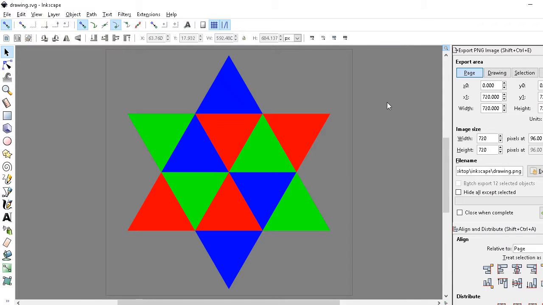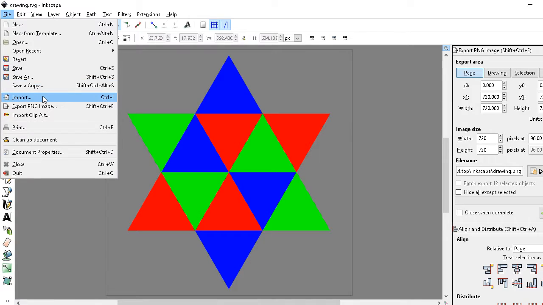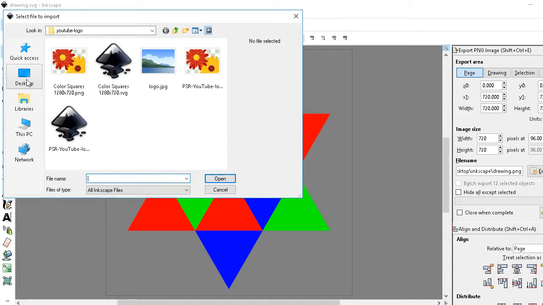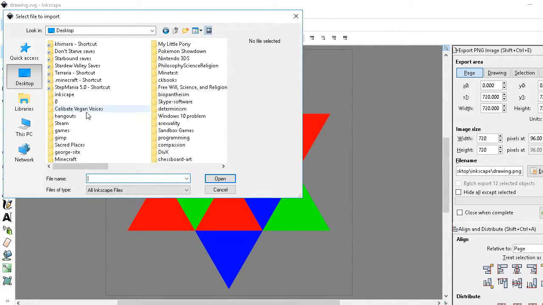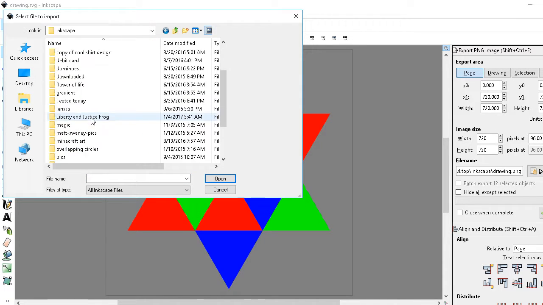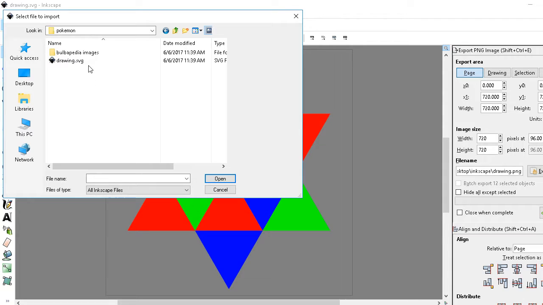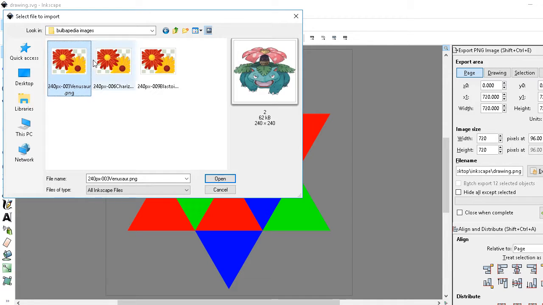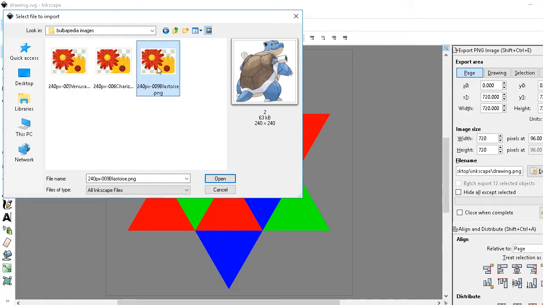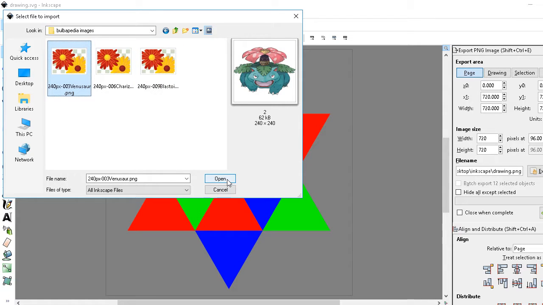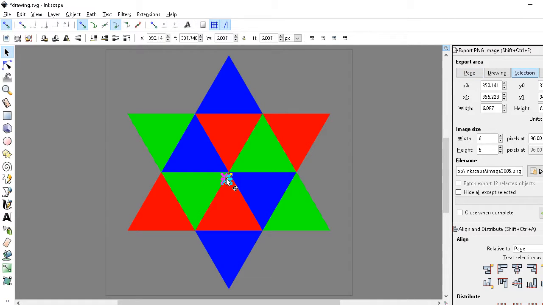Okay, so now that I have those, here's something I can do. I can import, I have to navigate these folders a lot. Okay, so now we've got the Pokemon here. I wonder if it lets me import. No, I have to import each one individually.